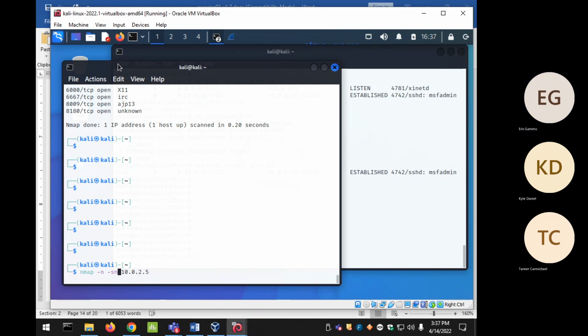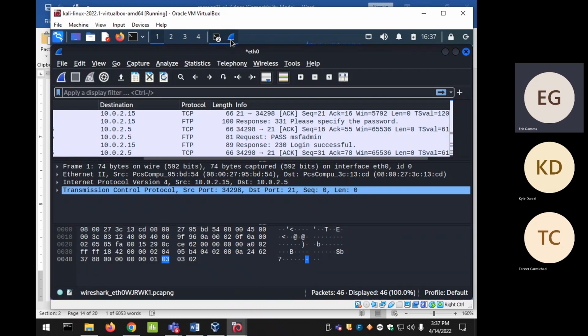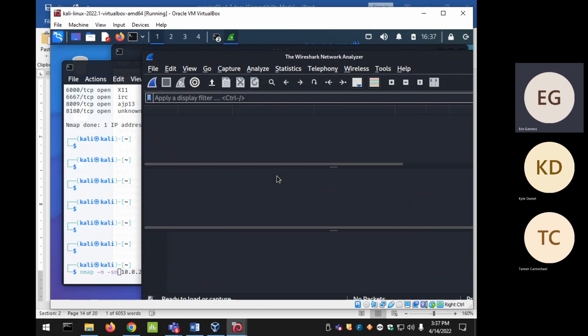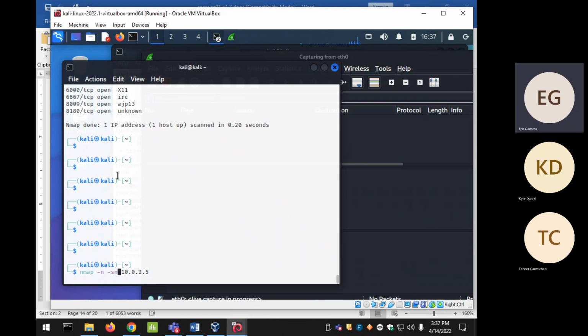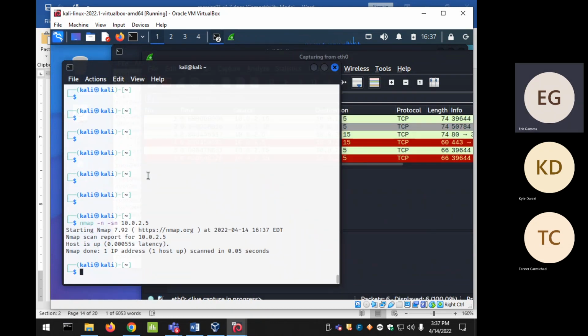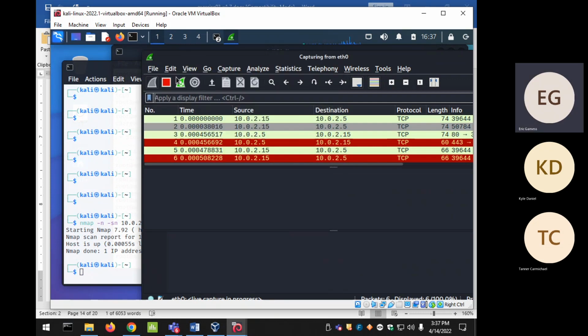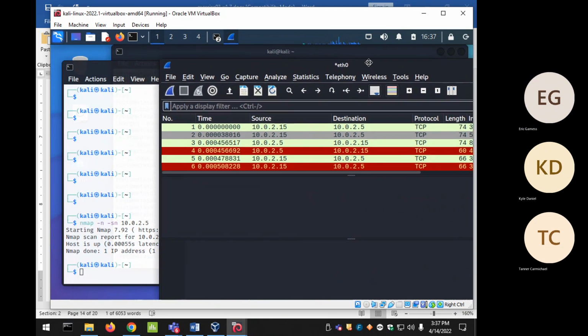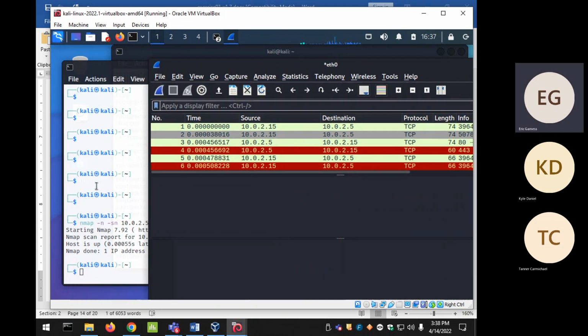So let me capture the traffic to see that we have just very little traffic when I do that, and the discovery process will be effective. So here it is done. Let me stop the capture and see what we have.